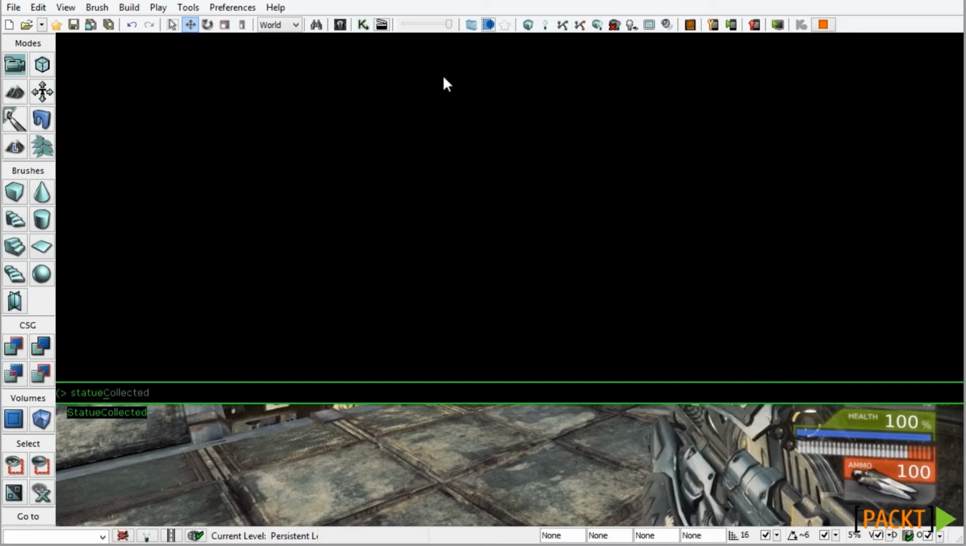Even here, when I type the word statue, you can see that beneath the command prompt, it prompts us to enter the statue collected function. The name of the function has been built into the list of commands that the console recognizes already, and it did that when we compiled our code. So I'm going to type statue collected and press enter on the keyboard.